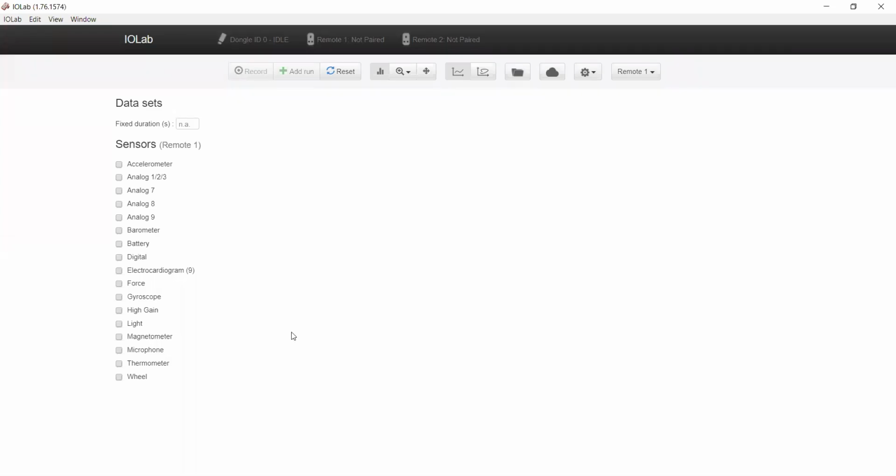Hello everyone. I am doing the first lab of the iOLab application, the one using the iOLab device, which is Introduction to iOLab.